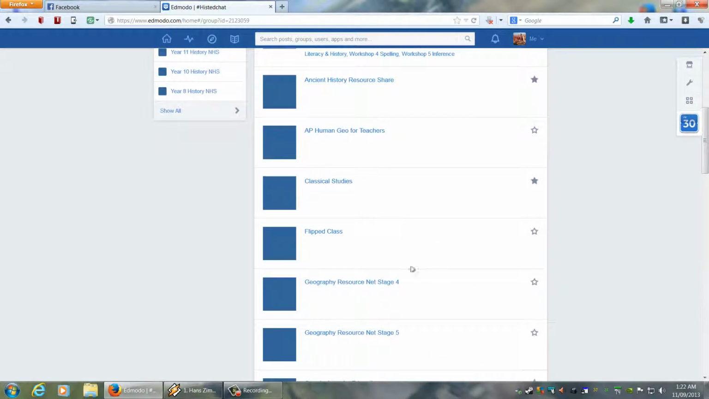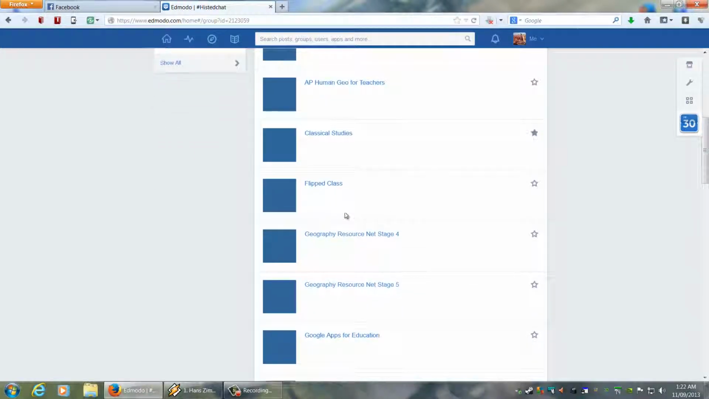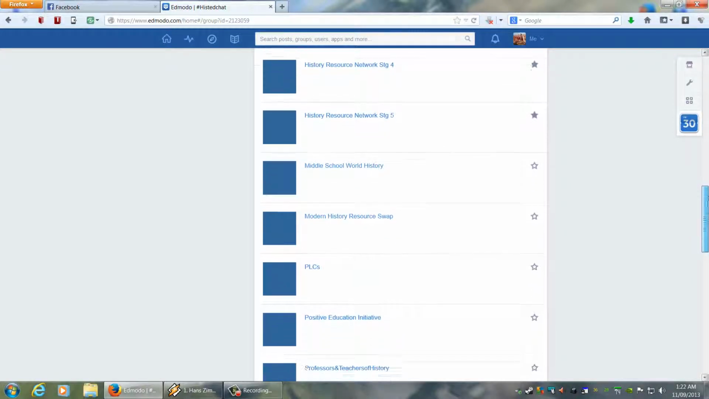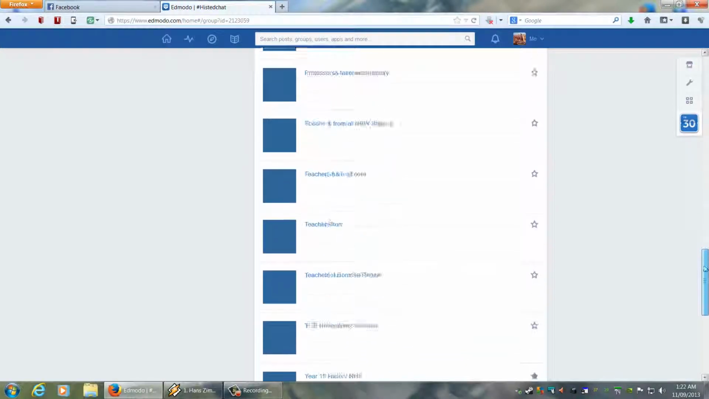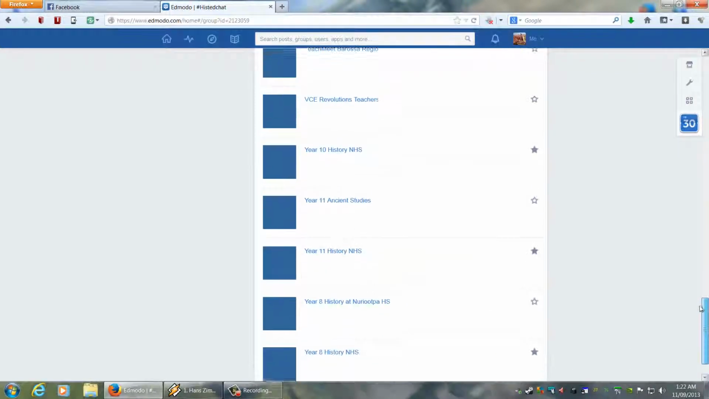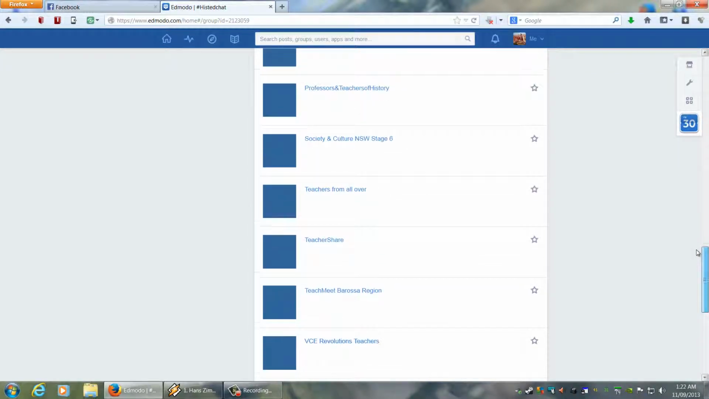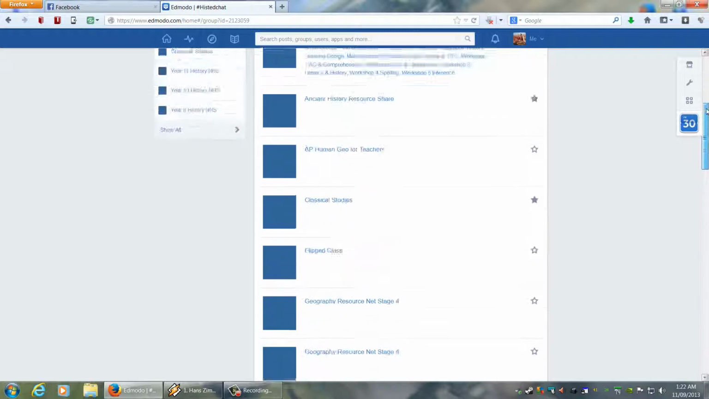It's not just all for creating your own classrooms. You can share resources with your fellow teachers, be it regionally, nationally or internationally. As you can see, there's lots and lots of groups. These are just a few that I'm in.